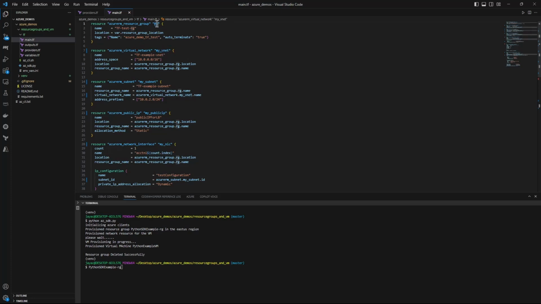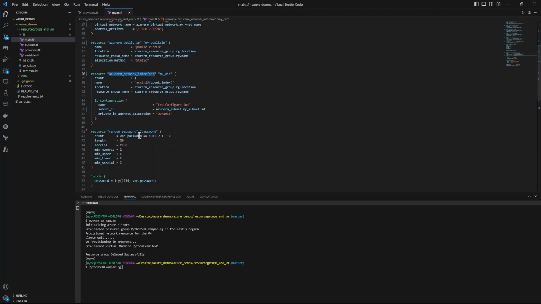You have to pass something here, and the name is also required. You have to pass the name, which reflects in the console, and this will reflect in the Terraform plan. So this is the resource name of Terraform. This is the resource name of Azure. So this will reflect in the Azure console. This will be in the Terraform plan once we run Terraform plan. And we have group, resource group, we have virtual network, we have subnet, we have public IP, we have network interface, and we are creating a random password.